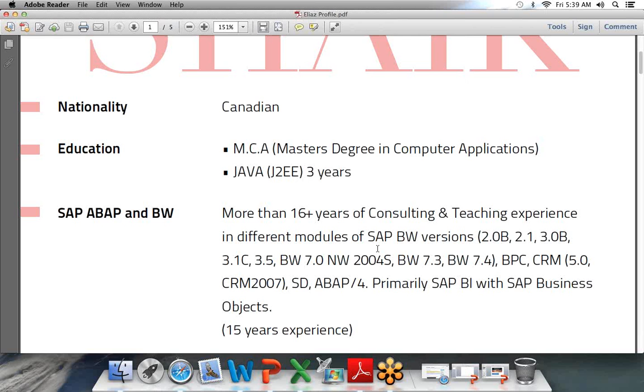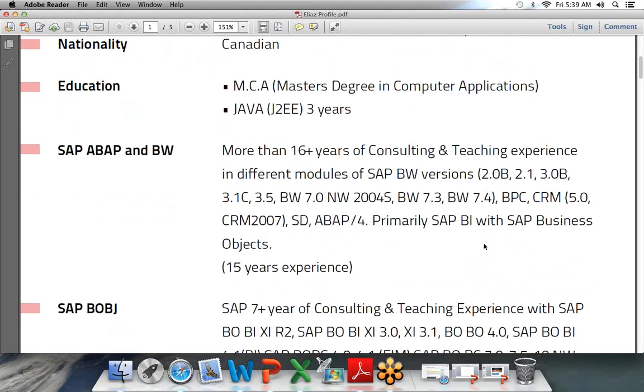From 2002 onwards, I am working as a BW consultant. In SAP BW, I started working in 2.0B version. Then I worked in various versions of BW 3.x, BW 7.x. My current project is with BW 7.4 with HANA, as well as SAP BOBI 4.1 with SAP HANA.